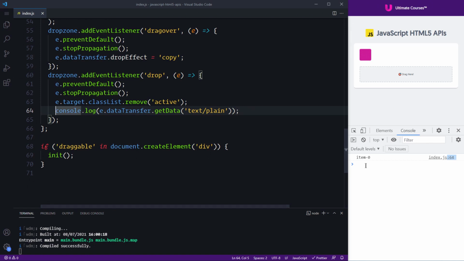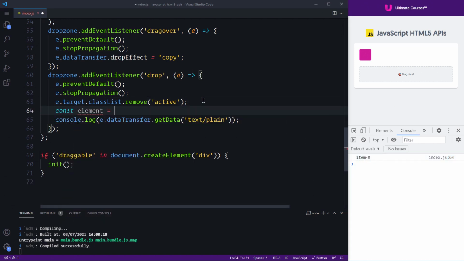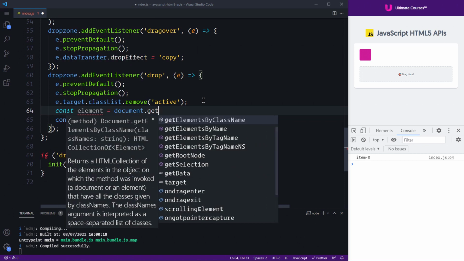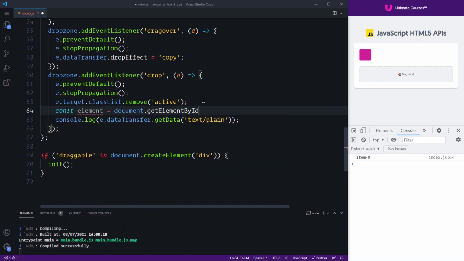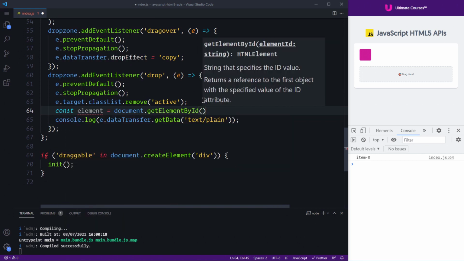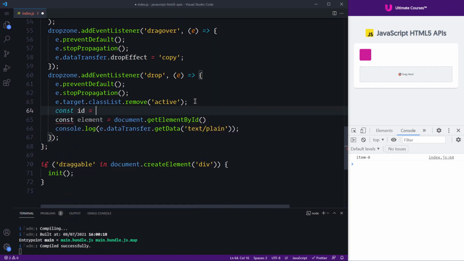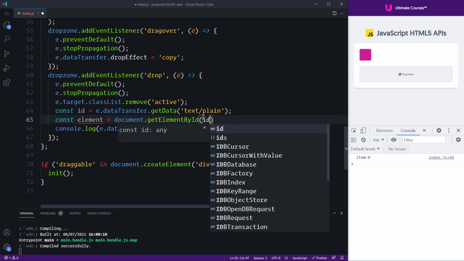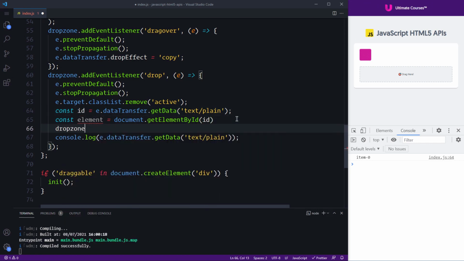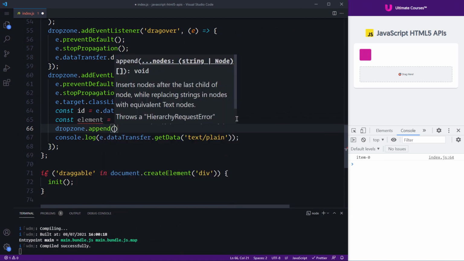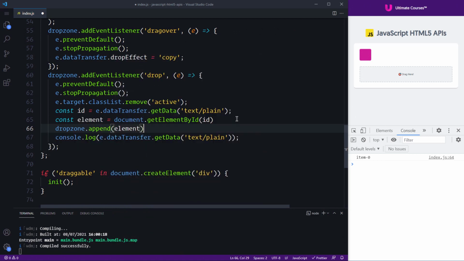Now, because this is an ID, what I'm going to do is say const element equals document get element. We could use a query selector, but because it's an ID, I'm just going to pass in the get element by ID. Just to make things a little bit neater, I'm going to say const ID equals event.dataTransfer.getData. So we'll break these out into a few variables, pass our ID in. Now we can say dropZone.append. And all I want to do is append our element.